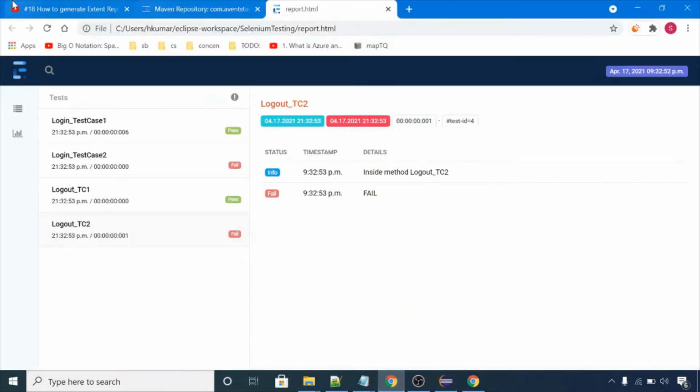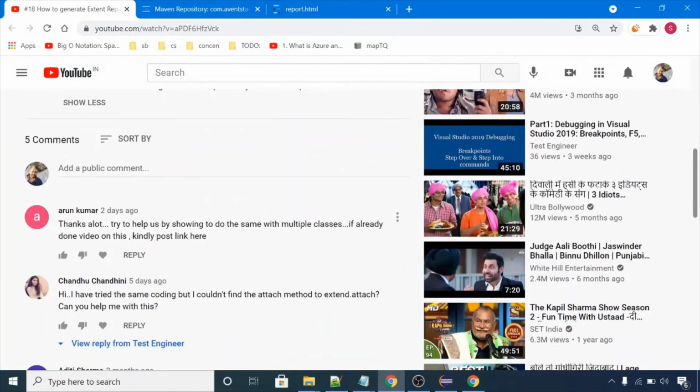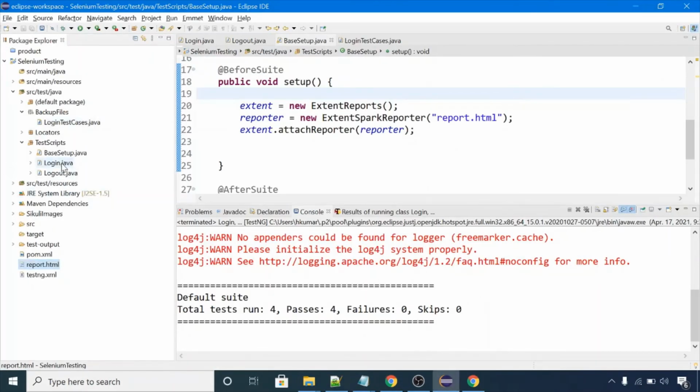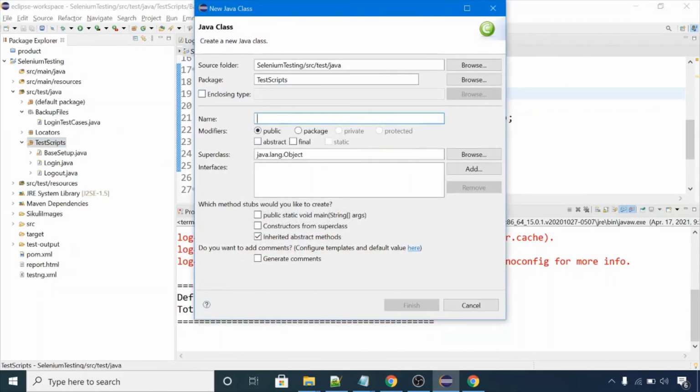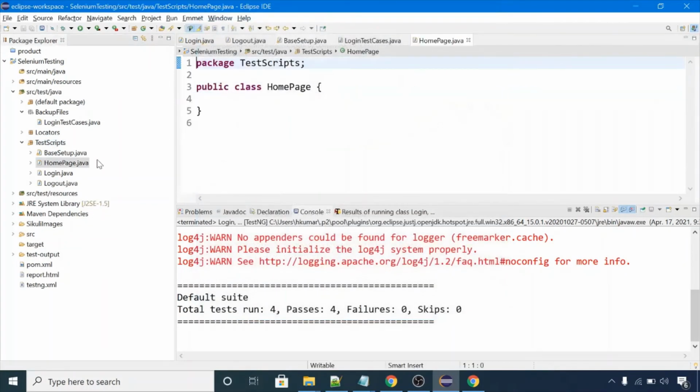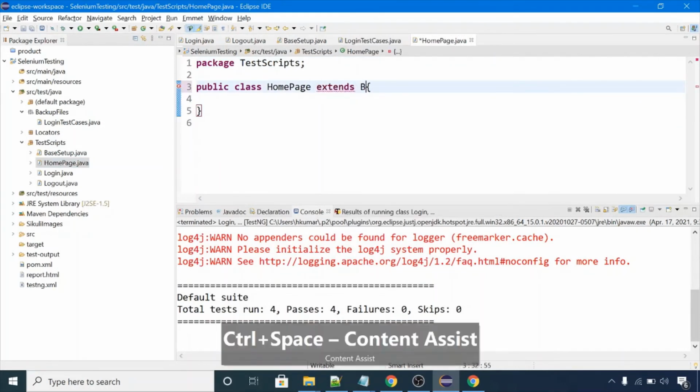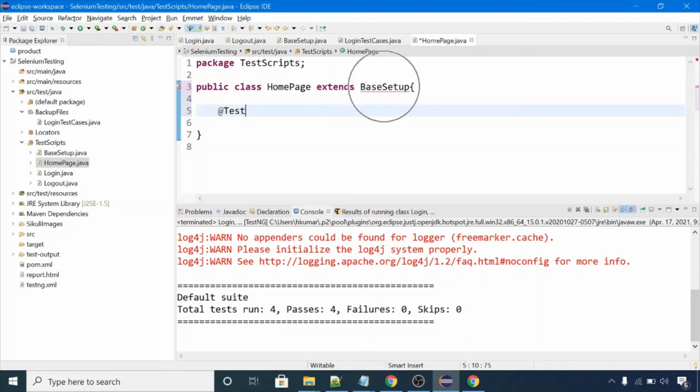Let me check the question again. I think this was the question, to show how to do the same with multiple classes. Okay, so we are using two classes for demo purposes. Now let me show you, if you want to add one more class, you can do that. So let me add a new class here, named HomePageScenarios. In the home page class, we need to again extend BaseSetup, and we will add more test cases here.